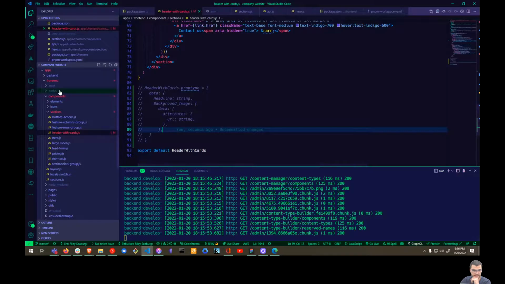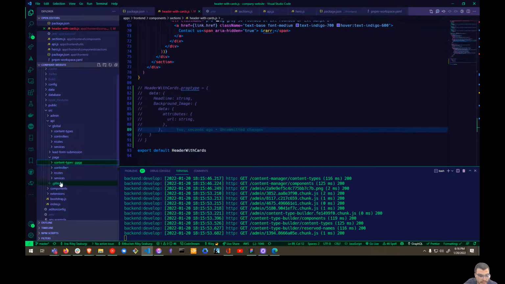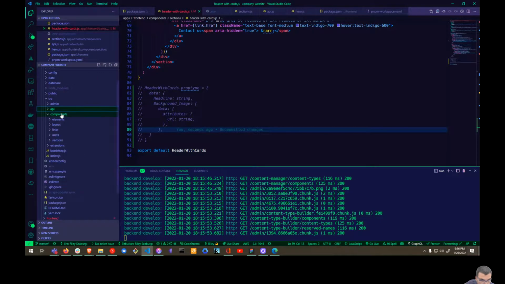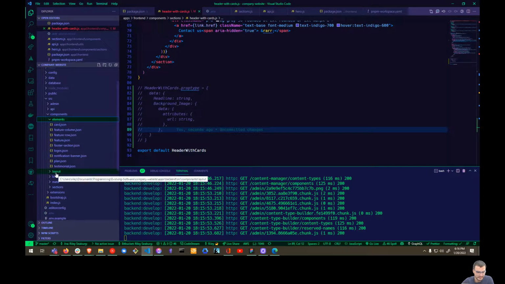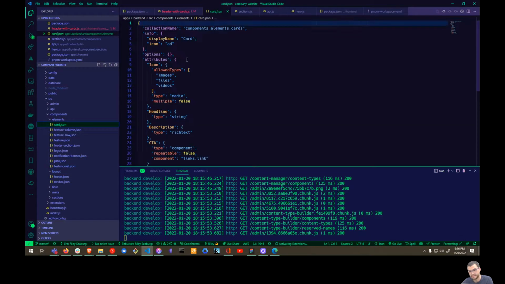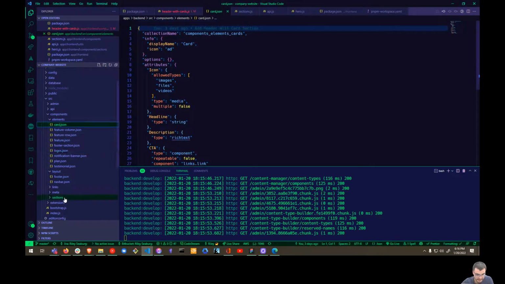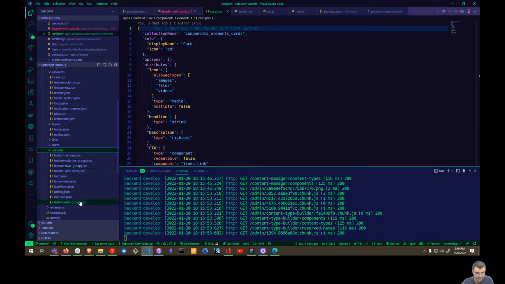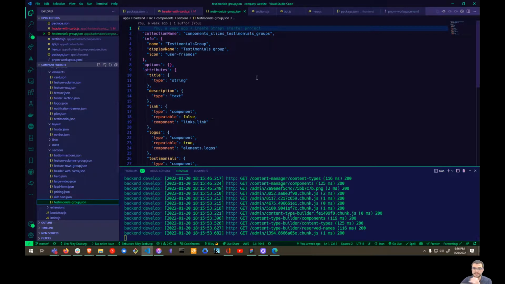Now, what this does is, if you look at your backend and you go to source API, and then you look at global, it's all in the components. So you go into components, you see that basically all this stuff is here, right? So all of your elements, this is a card that I built a couple of days ago. Your sections are right here. And so what this is, it's holding, Strapi generates this, right?